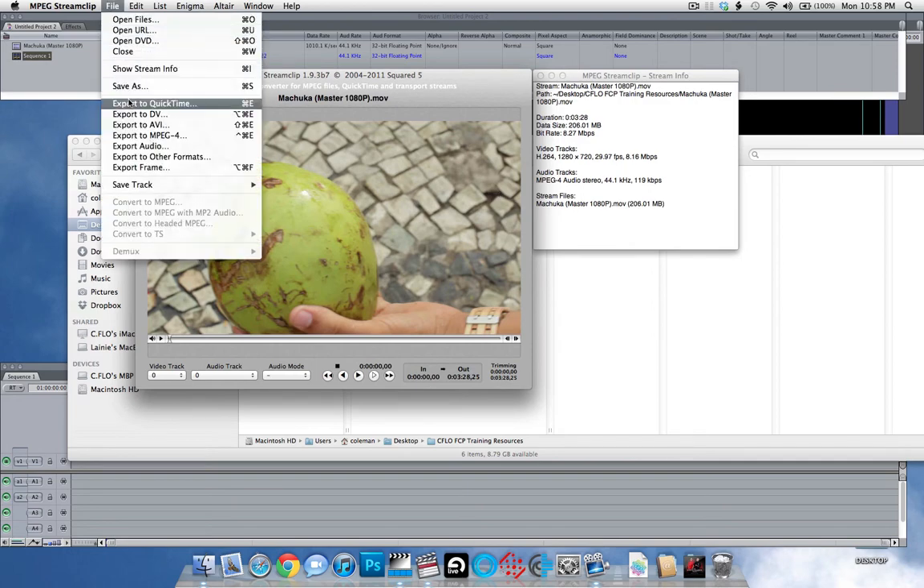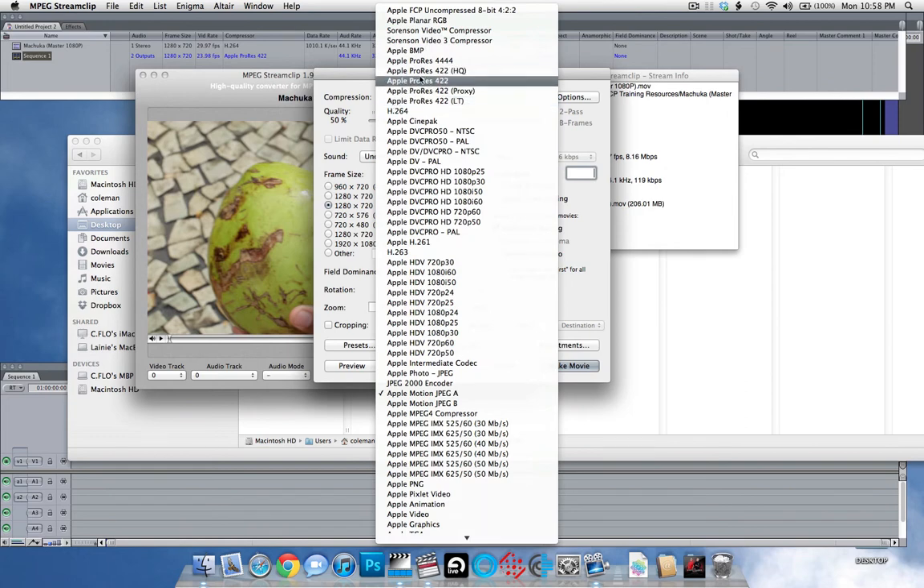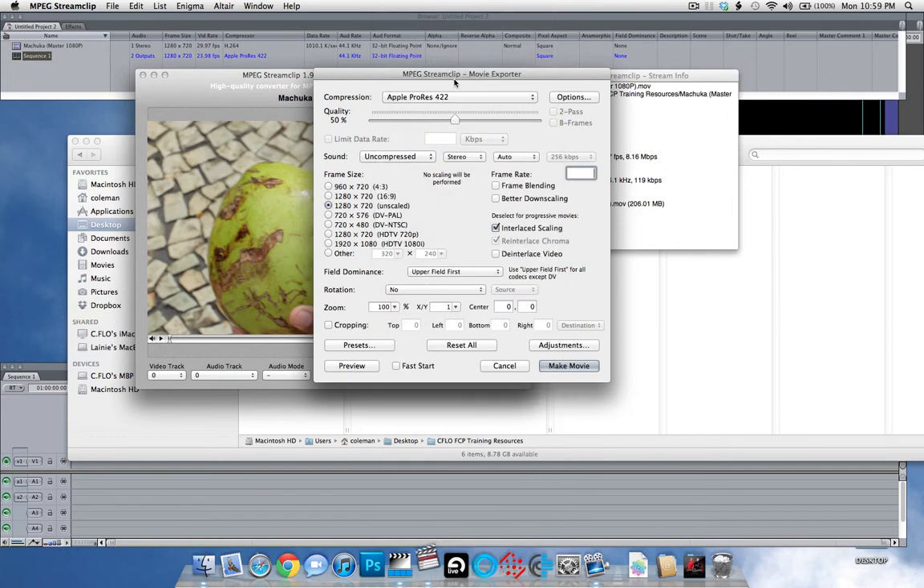So we go Export to QuickTime, change it to ProRes, or as I talked about earlier, you can do HQ or LT or whatever you like best, and change it to 100%. Basically keeping it at the best quality, changing the compression, the encoder codec here, and keeping the frame size unscaled.